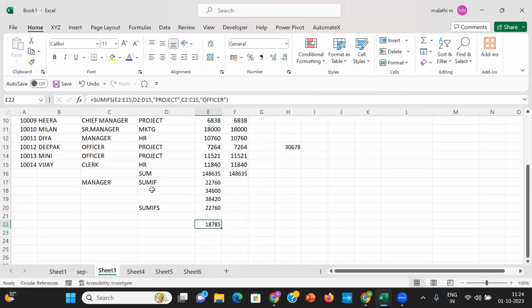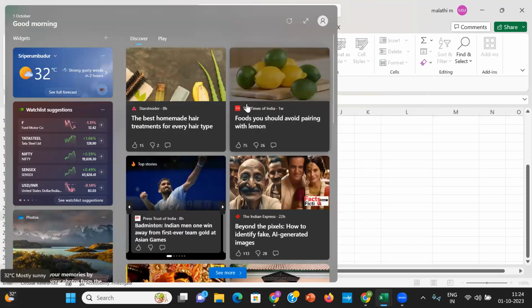Any doubts you have with this SUMIFS and SUMIF, sir? I mean SUMIFS. If we interchange the criteria, meaning criteria 1 will be project and criteria 2 will be officer, or the reverse, then will the result be the same? Yeah, tell me, sir. We'll just do that.